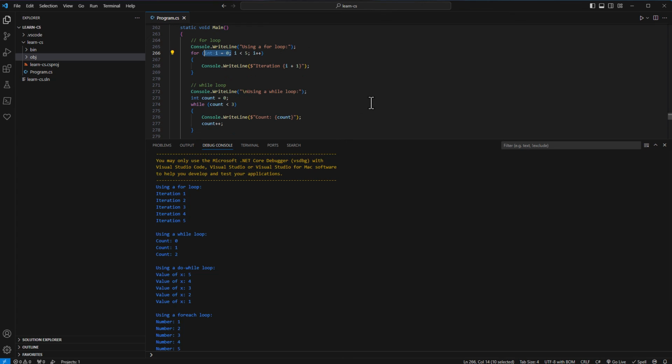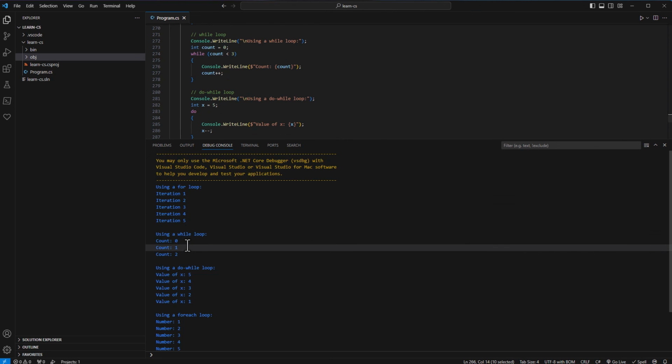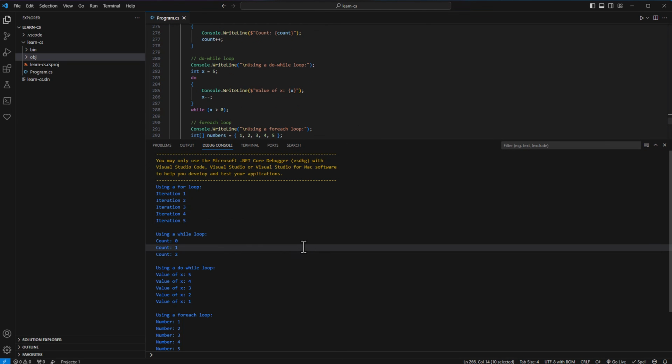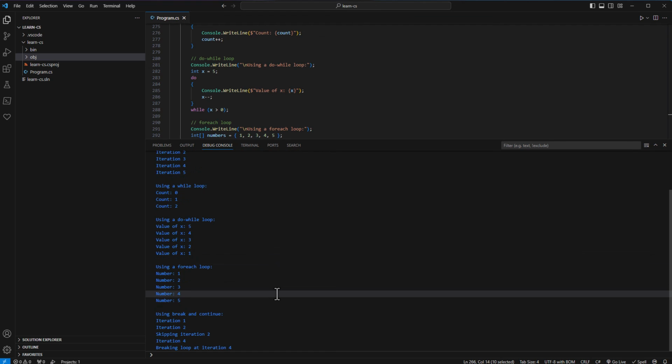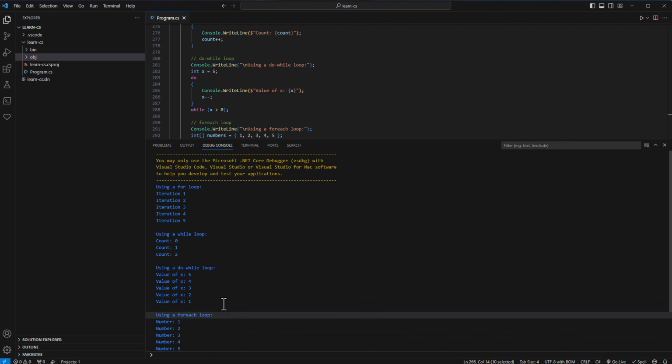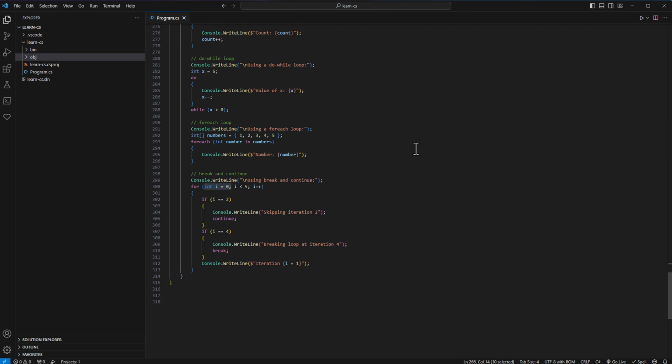So as you can see, this first loop just runs through the iteration of all 5. The next one just runs through an iteration of 3. And then the do while loop ran through 5, and it just did a countdown of 5 all the way to 1. And then we did the foreach, which was 1 through 5. And then using the break and continue, you can see where it skipped certain parts of that loop. So if you grab this code online, you can just run it and you should be able to see how all of these loops work. And that should cover most of the loops for C#.